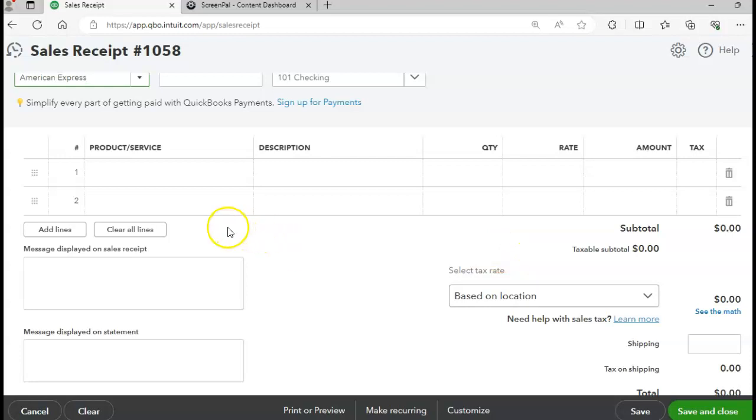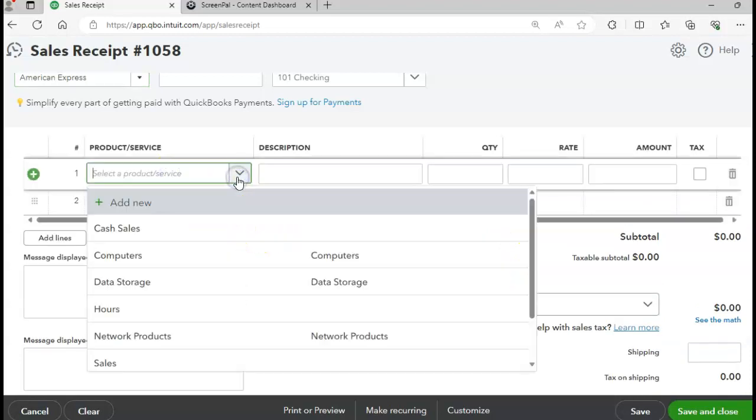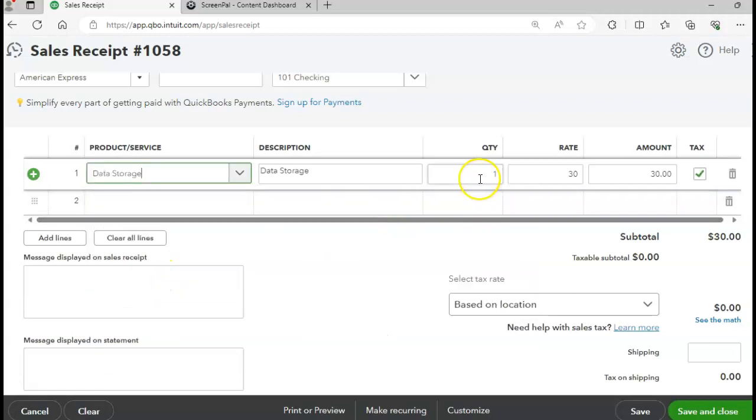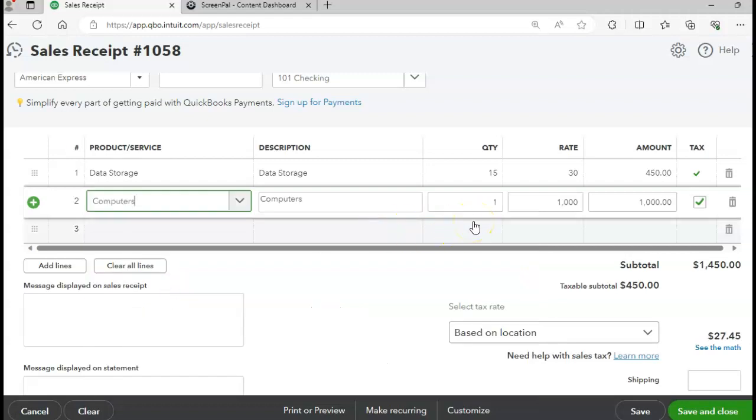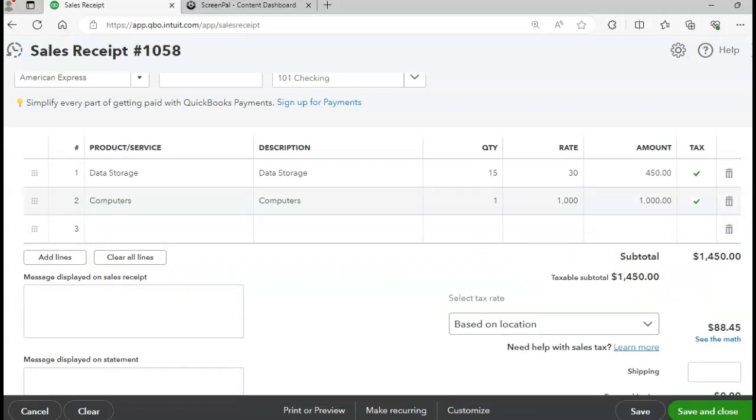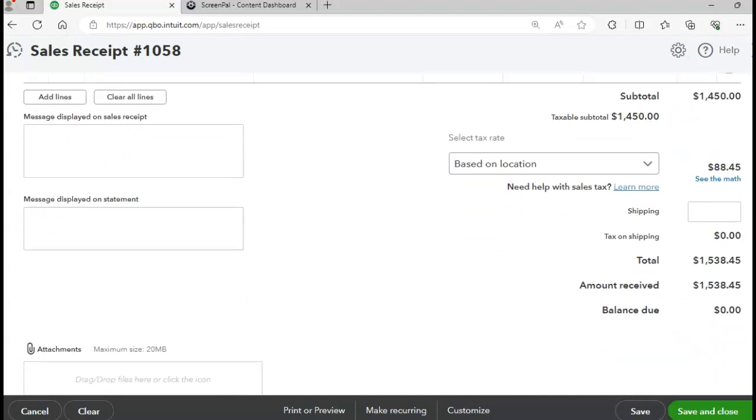The product is going to be the data storage. Quantity is going to be 15. The next item will be computer. That quantity is going to be 1. So the total sales receipt amount, including sales tax, should be $1,538.45. So we'll click on Save and New to record our next sales transaction.